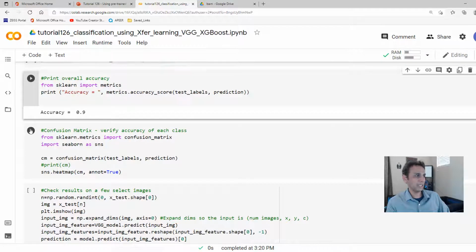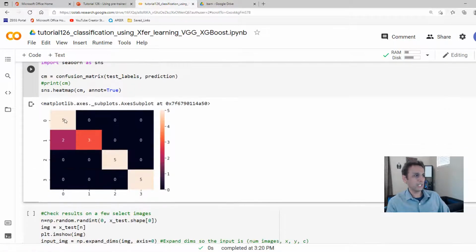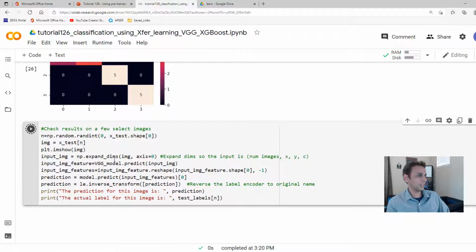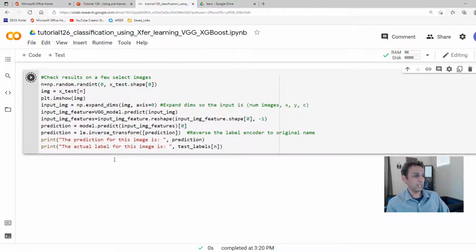And let's do a heat map to see how we are doing. Apparently, we are doing badly on this class, but all the other classes are doing amazingly well. So let's do a few predictions from our test images.